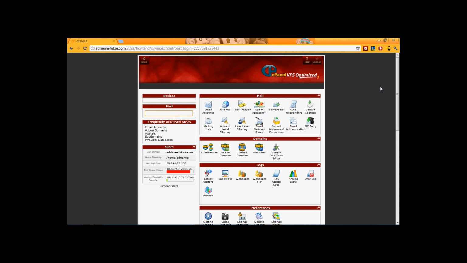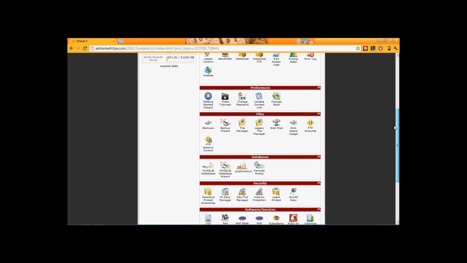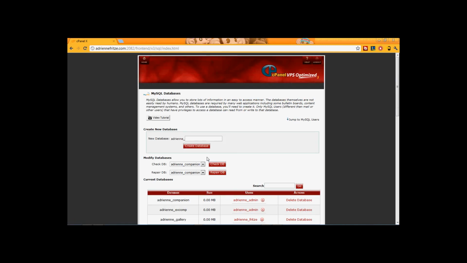Now, there are two things you want to do. Email accounts are very important, and I'll go over those again in a later video. And then the other thing is you'll need to set up a database for your WordPress site. Now you can just go to MySQL databases, and that's going to streamline the process and make it much easier to do. So just click on that, and then you're going to get this screen where you need to enter in a database and you need to assign a user to that database.